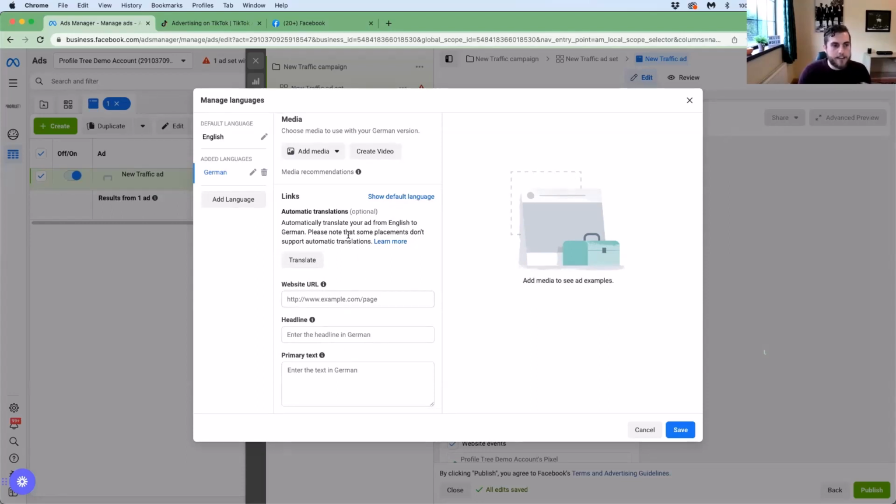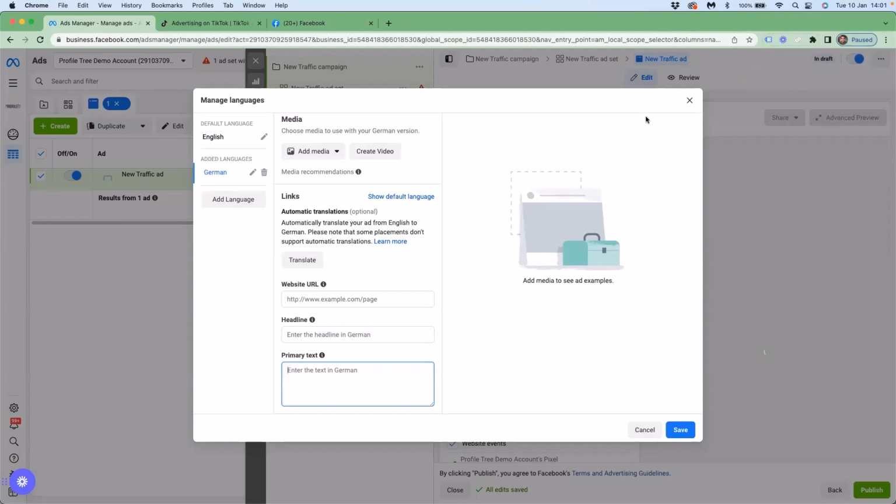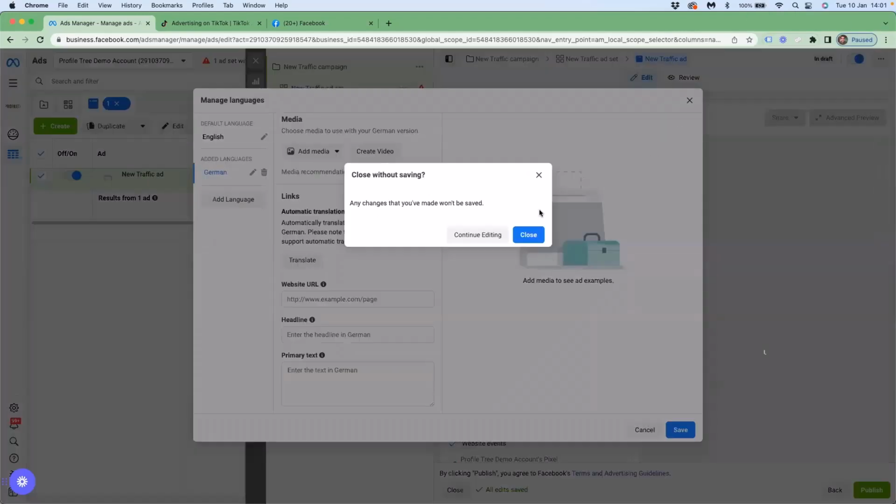So I know that the translations don't always match up. So you do have the option to put it in here so that you can add your own text. You can add your own headlines for those different locations, languages, and you can add as many as you want as well. So what this is basically doing is just translating it for the user on that side. Gotcha. Thank you so much. Okay. Cool.